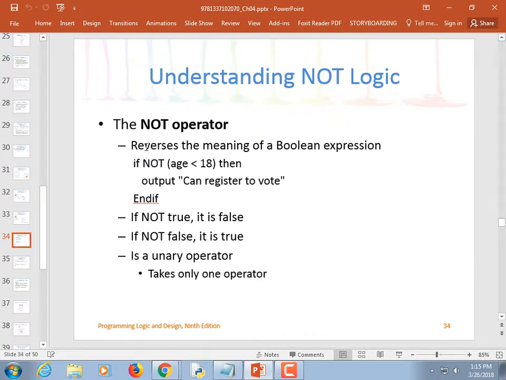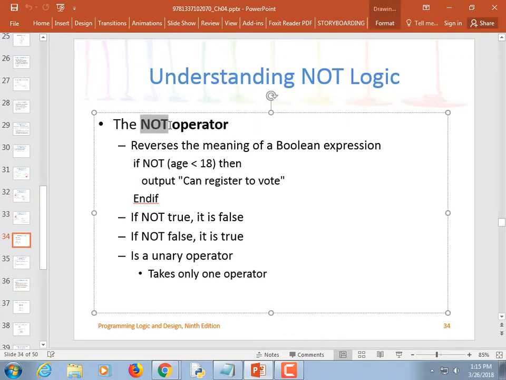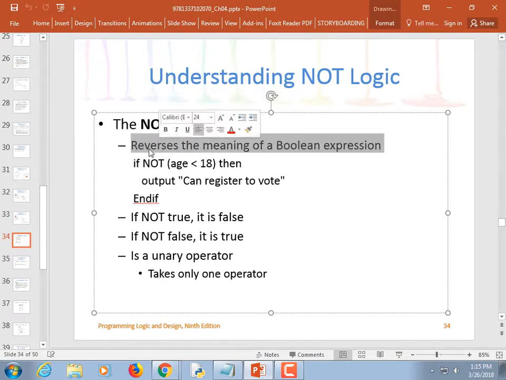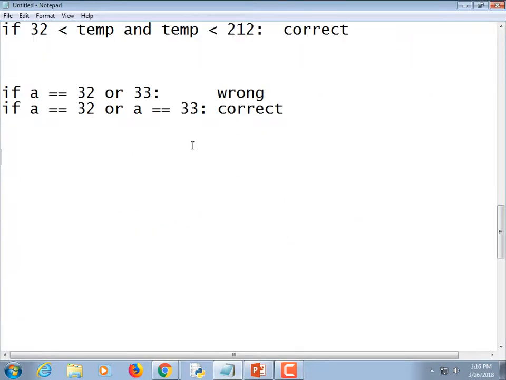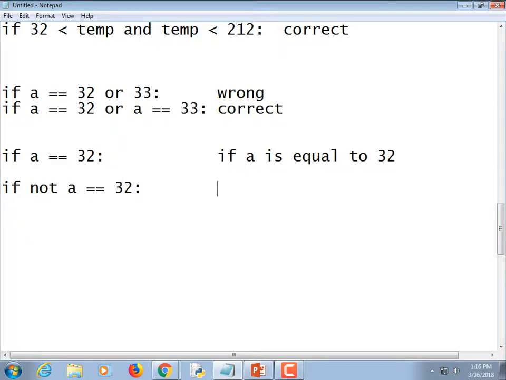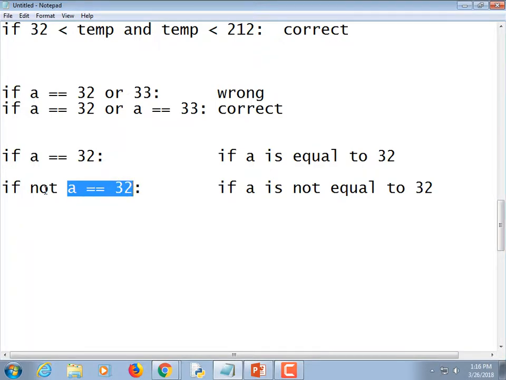So, all right, the not operator. Not reverses the logic of the Boolean expression. Back when there was the Colbert Report, I always said it, reverse the truthiness of it. So if you have this, if A is equal to 32, this means if A is equal to 32. But if you do if not A equals 32, that means if A is not equal to 32. Just reversed it. What does it do? It does that first, and then it flips it. So if A is in fact 32, that evaluates to true, but then not flips it to false.